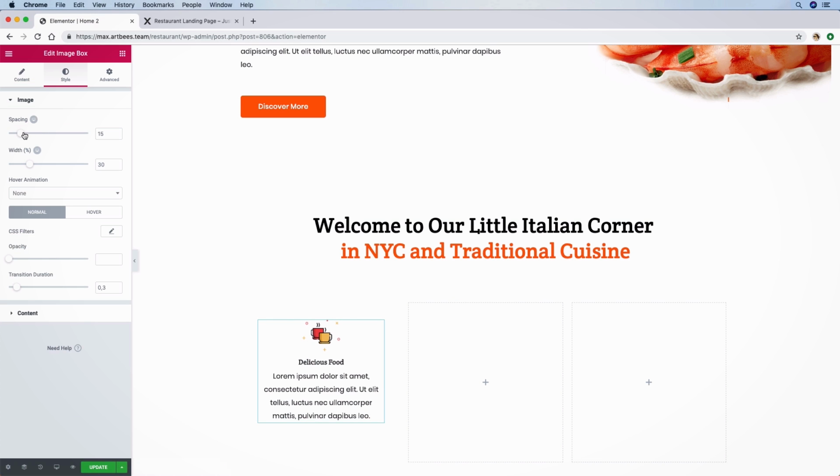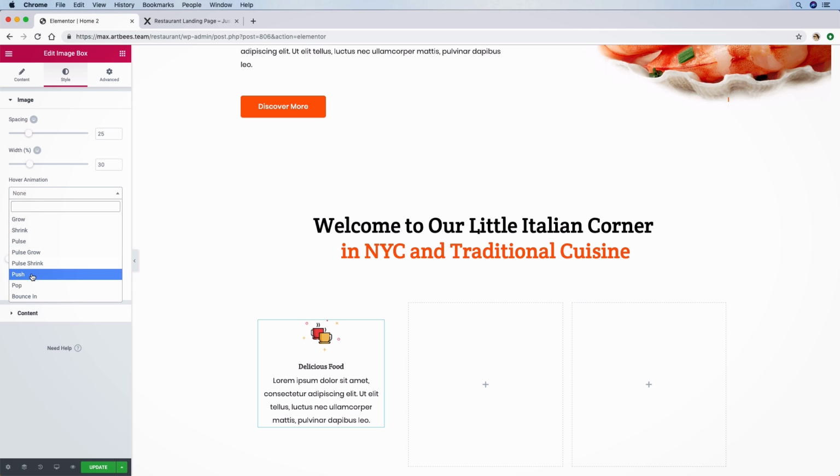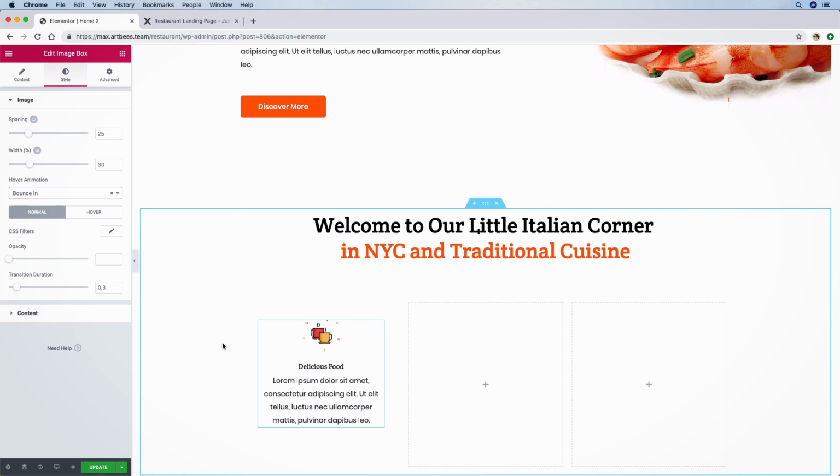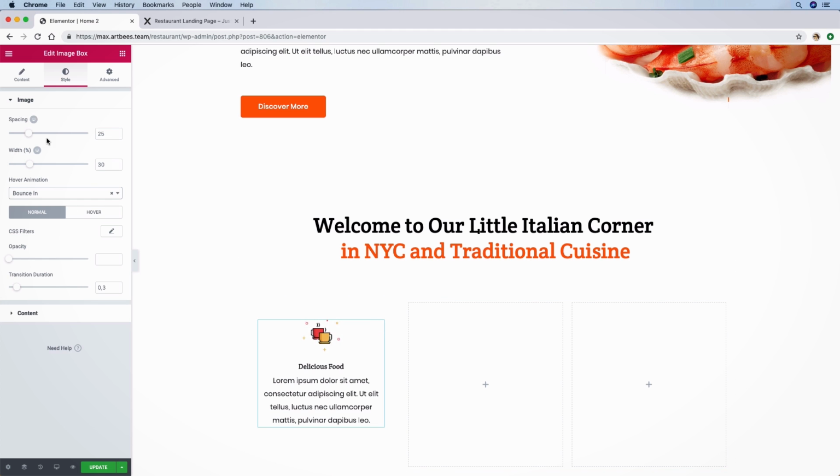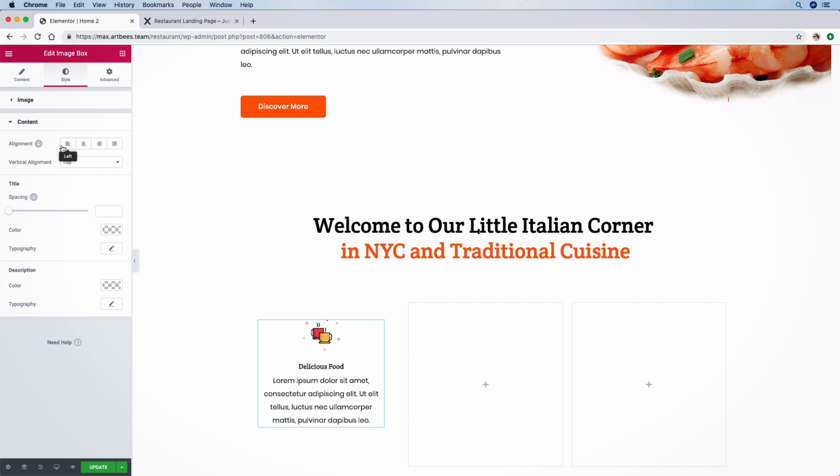So spacing should be 25 instead of 15. And width is okay. I would leave it that way. It can just bounce in when we move in. Look, this is what happens. It comes to life. It's beautiful. Let's just go to the content and make the spacing 25.